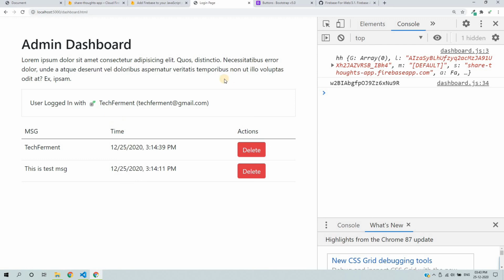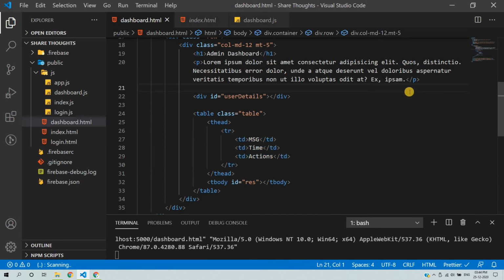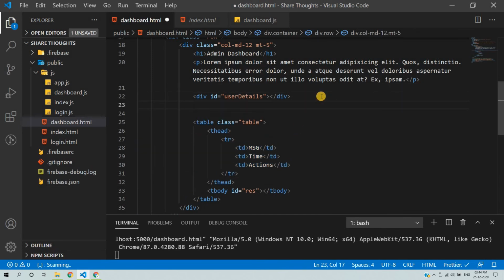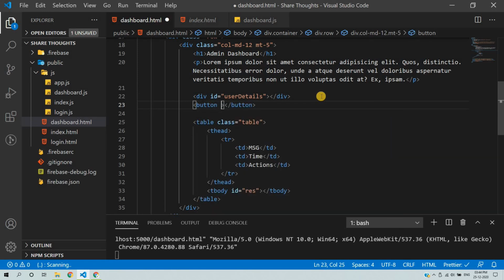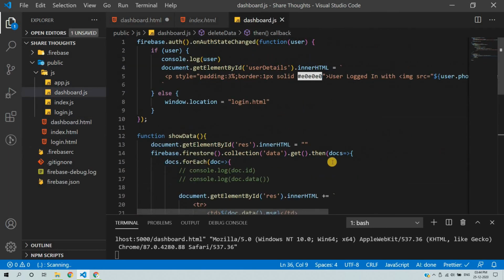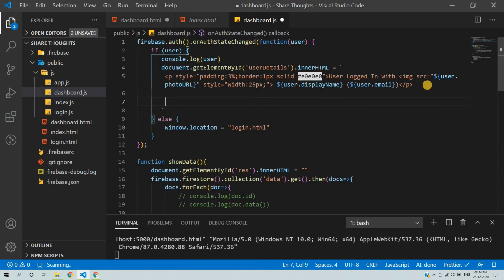Now all set. Now I need to implement the logout functionality. In dashboard.html, we will create a button below. We will provide a class like btn, and then btn-primary. And instead of writing this logic here, after the p tag, you can add some br.